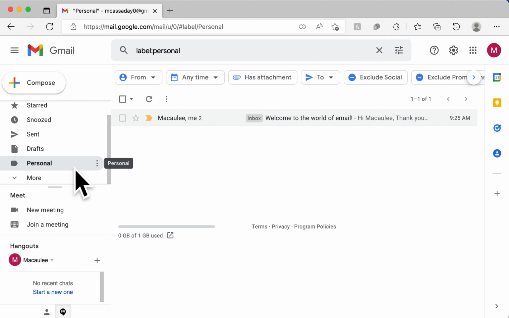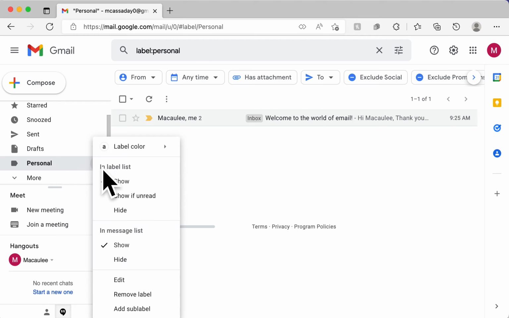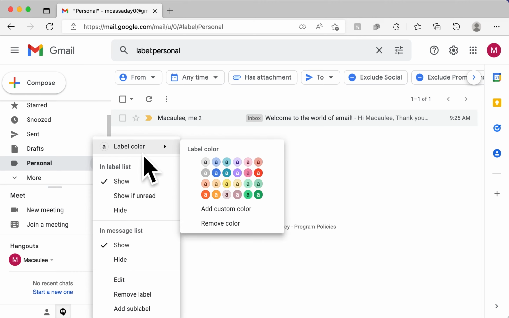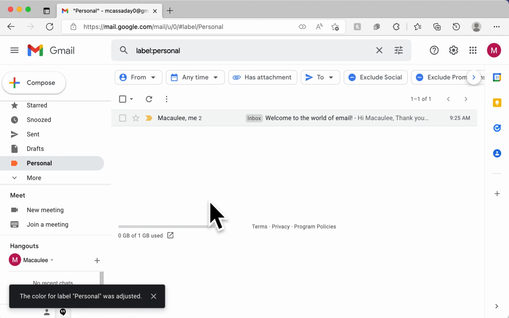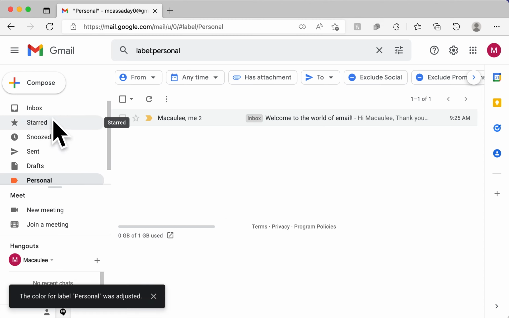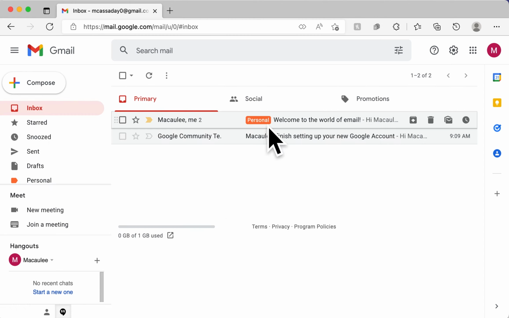The other thing you can do after you've created a new label is you can visit the folder here, and if you click the 3 dots down here, you can actually change the label color. So if you want it to be a bit more distinct, I can change it to say orange. And now when I'm in here, I'll see I have a personal label there, and it's bright and orange so I can see it, and it's easily distinguishable from the rest of the things on the list.